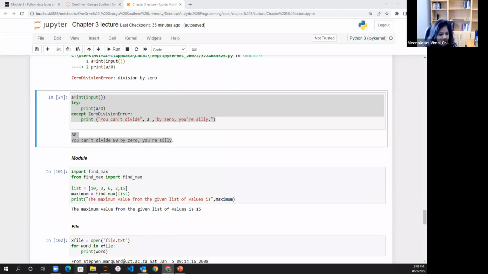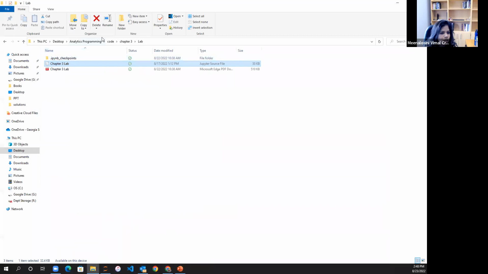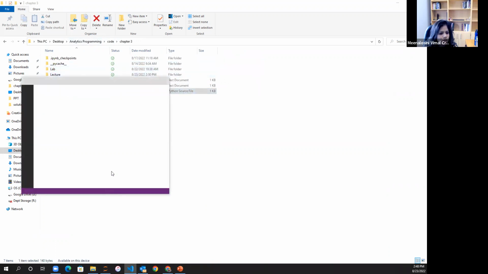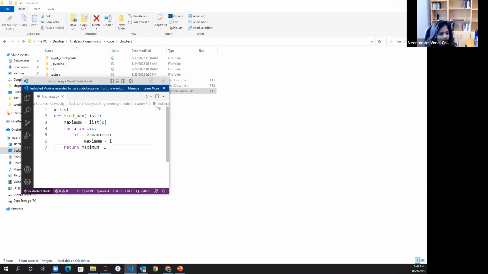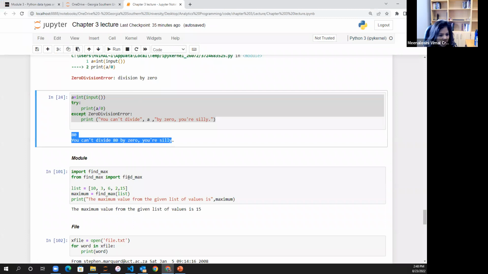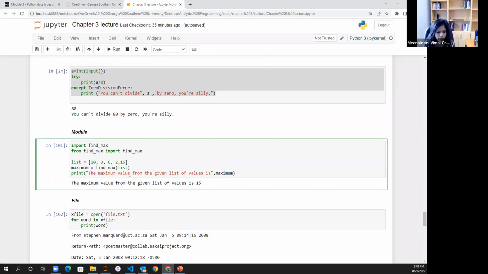So, the find max function, I'll show where it is located. I have defined the function and saved it as the function name .py, so that will be saved as a package. So I can call this function. If I am in the same folder, I can directly call this function. Within the same folder, I can simply import that find max function which I have defined as .py.